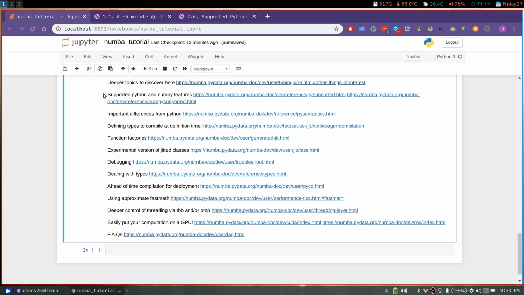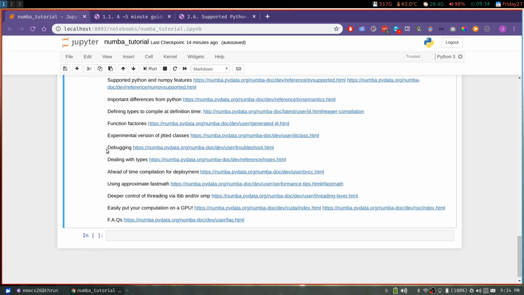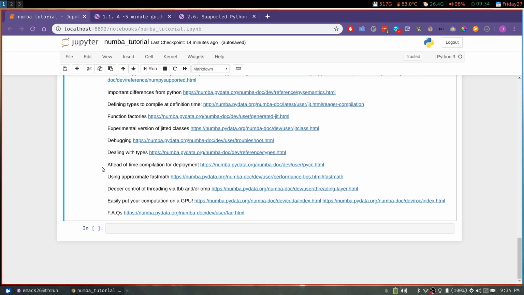It's definitely a good idea to look at what features of both Python and NumPy are supported directly by Numba, as well as some important differences from writing normal Python code and writing Numba code. You can also define types in your decorator for the function definition, which allows the function to be compiled when it is first loaded into memory as opposed to when it is first called. It is possible to debug Numba code using GDB, and you can read more about that in this article. And then if you're writing a library that you're going to distribute using PyPI or some other method, then ahead of time compilation might be a good thing to have.